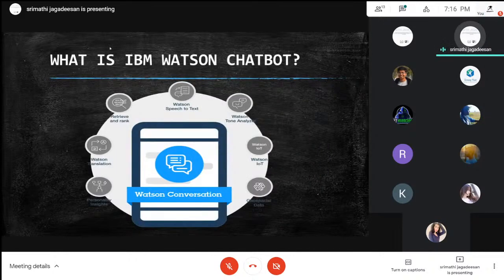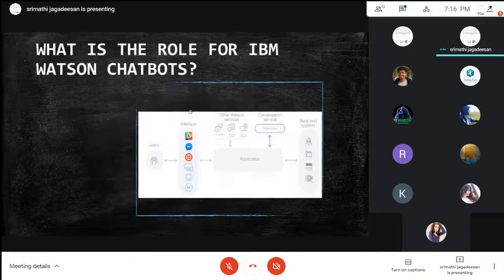So this is the flow diagram for IBM Watson. IBM Watson gets connected with Watson text to speech, Watson tone analyzer, Watson IoT, and speech to text. In this tutorial, we will be seeing speech to text and text to speech. Using IBM Watson, we can create a simple chatbot or complex chatbot, and we can embed it into other social media platforms like Slack, Facebook, Twilio, or WhatsApp.